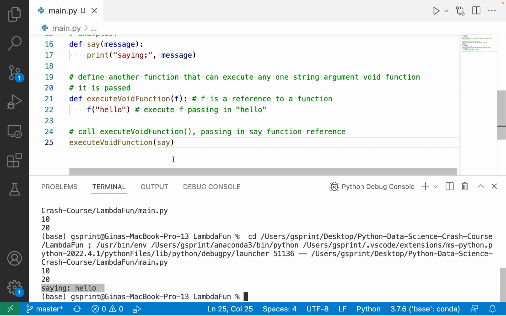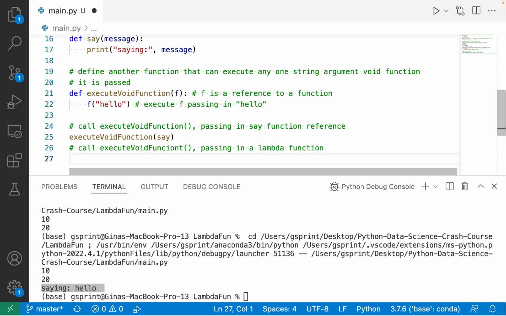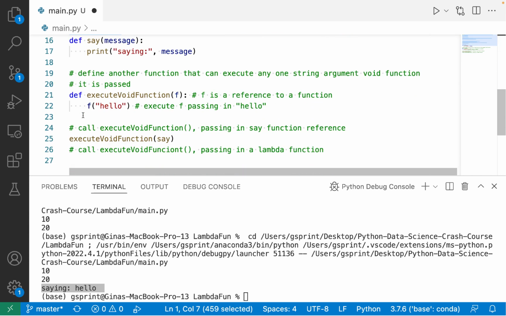And there it is. Hopefully, these two functions make sense, because now we're going to call execute void function again, this time passing in a lambda function, a nameless function, instead of one we've already defined and given a name using the traditional def syntax.